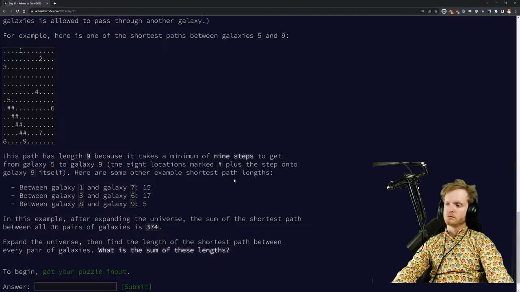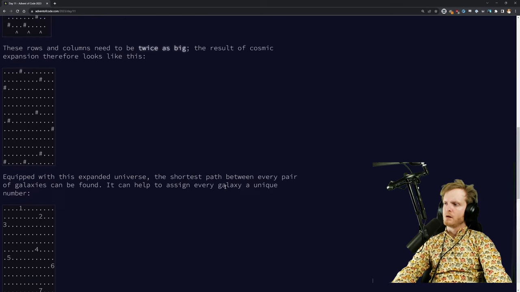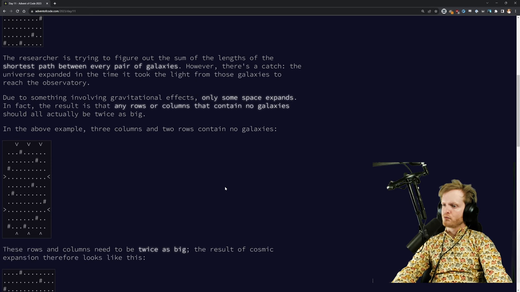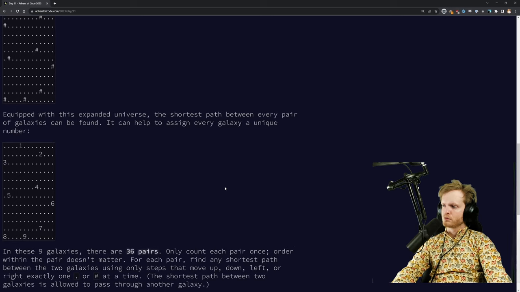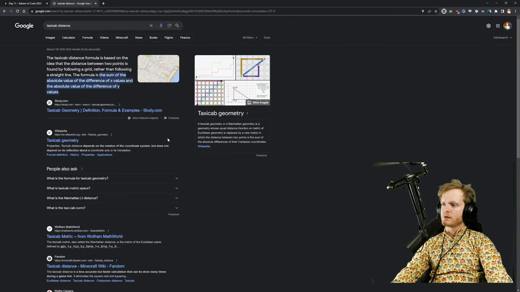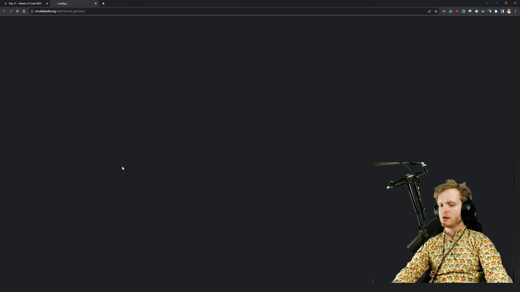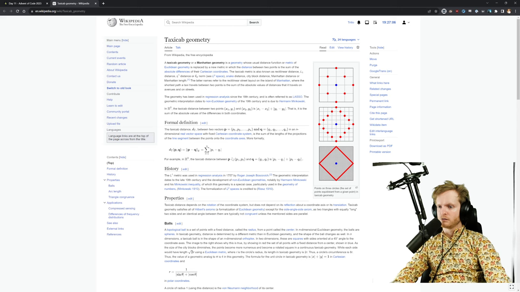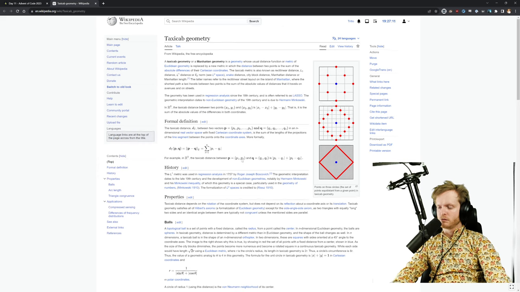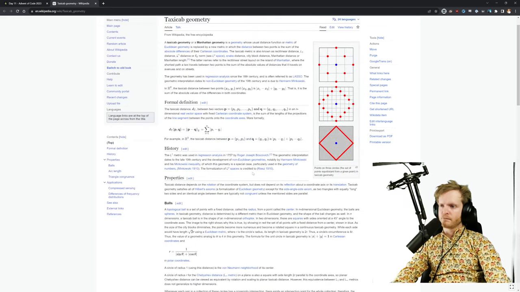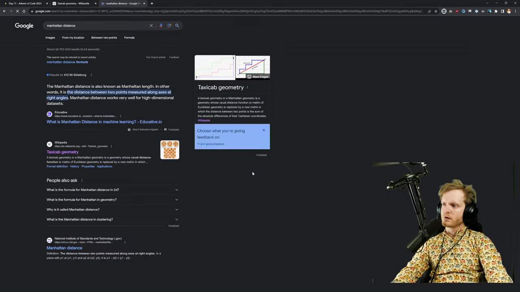Now we want the distance on a grid because I think it's called the taxicab distance. Exactly. You know, I'm really working my math degree here. Okay, let's see. So the Manhattan distance.